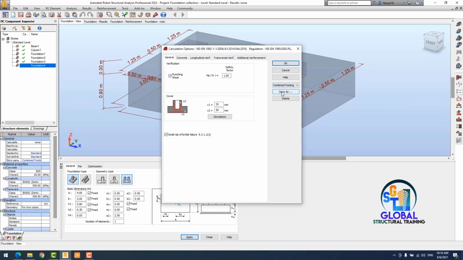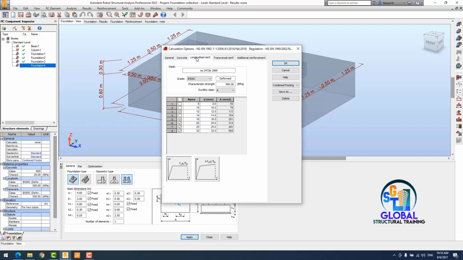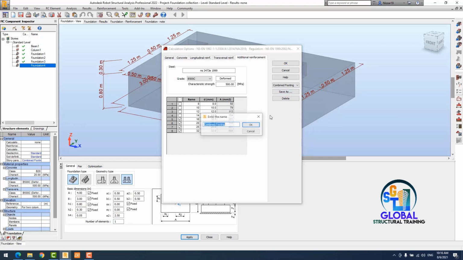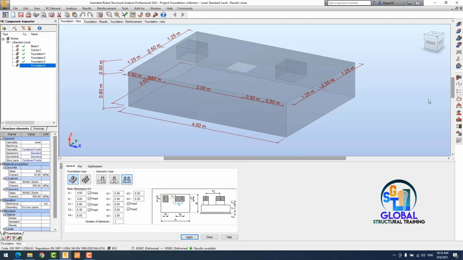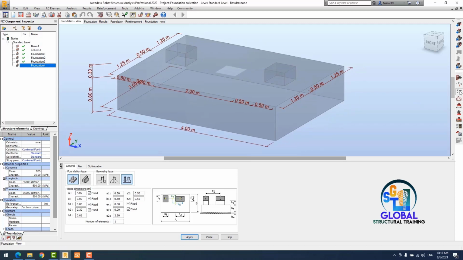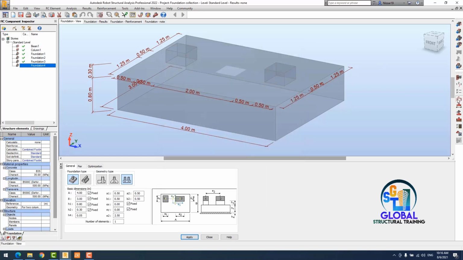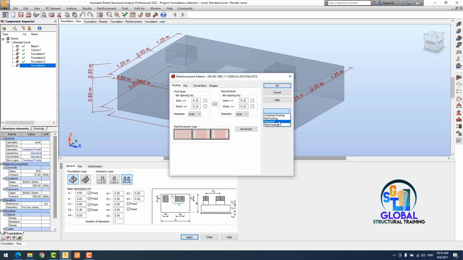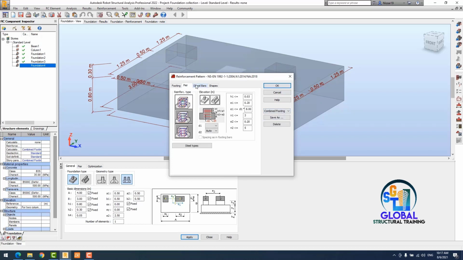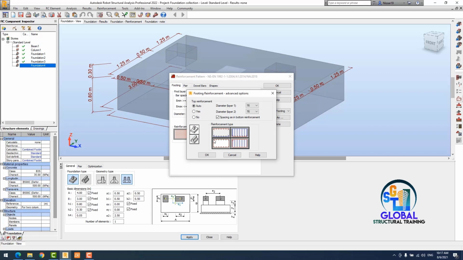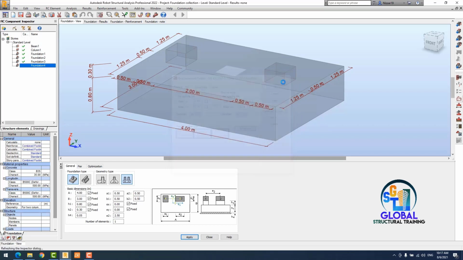Same process. I defined everything before. Again, I check the rebar pattern. Just select the combined footing. Recheck the rebar. Now everything in rebar shapes, rebar, everything is now defined here also. That's the diameter, size of diameter 16 mm.